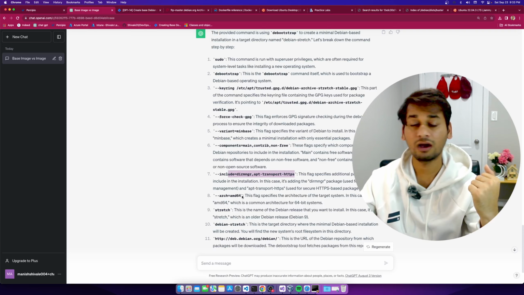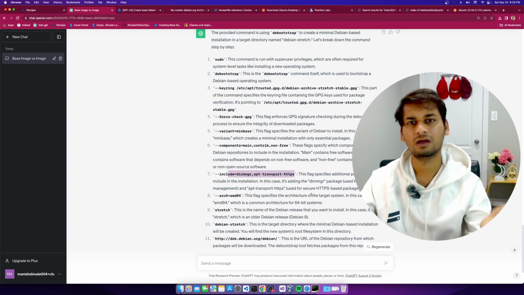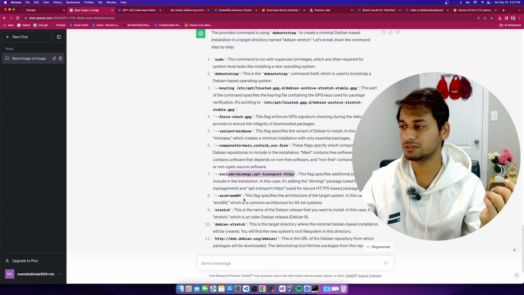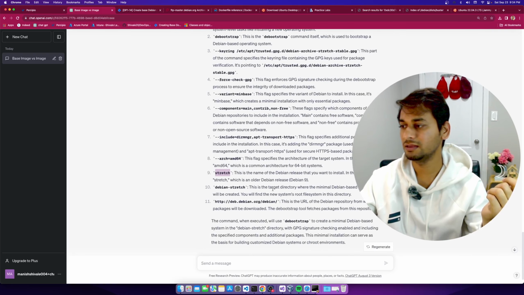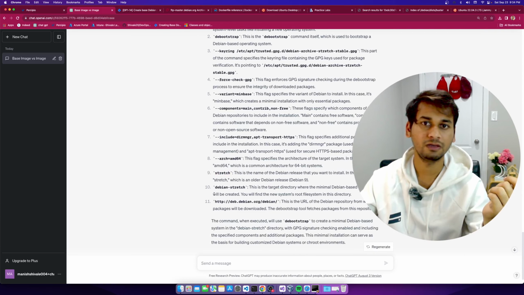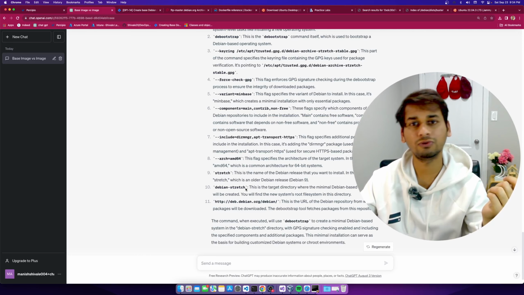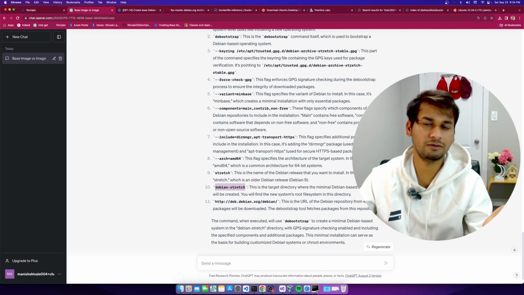Then arch, as I mentioned, we can decide the architecture of the target system. Our architecture should be the 64-bit version, so amd64. Then the name of the Debian release. Here it has used stretch, we will use buster. And then finally, the target directory where the minimal Debian-based system will be created. You can keep it on the desktop or in a home directory and then give it a name. We will name it debian-buster, and we will probably keep it on the desktop.